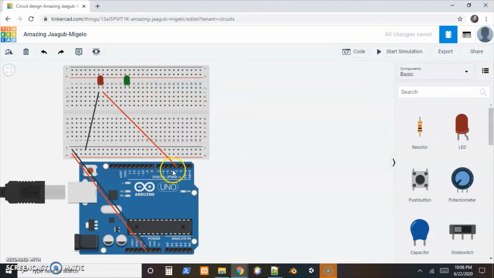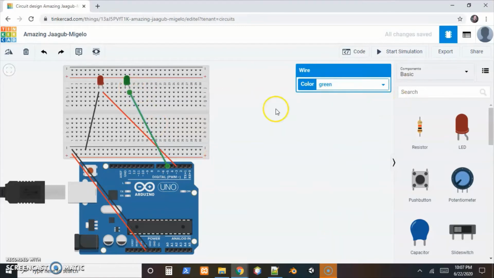And then once again, we'll bring one of our digital pins over here. So I'll go with number 5. So click pin 5 and use that to supply a high voltage to the LED. Well, it's a green LED, so I'll just go with the green wire. That way it matches. And then to finish the circuit, we'll need to bring that back to ground.